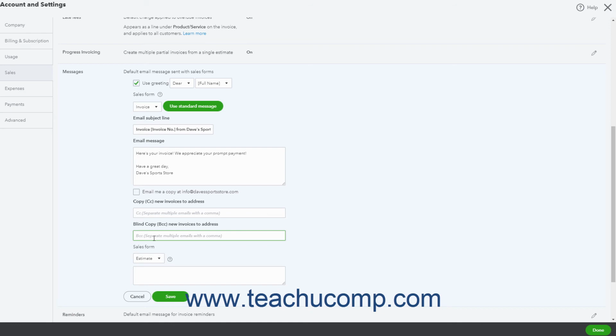To set a default message to show on estimates and a default message to show on all other sales forms, select either Estimate or Invoices and Other Sales Forms from the Sales Form drop-down towards the bottom of this section to select for which form or forms to enter the message. For the selected sales form or sales forms, then enter the default message to show within it.